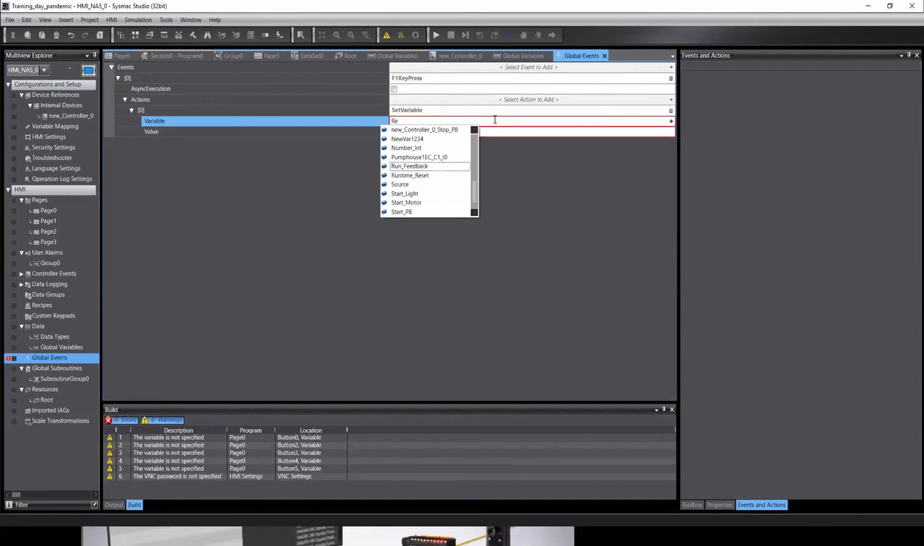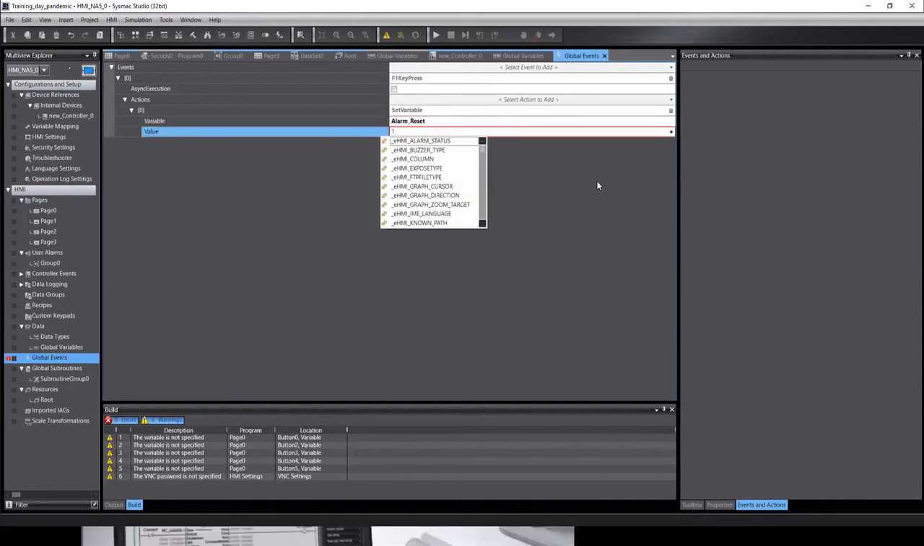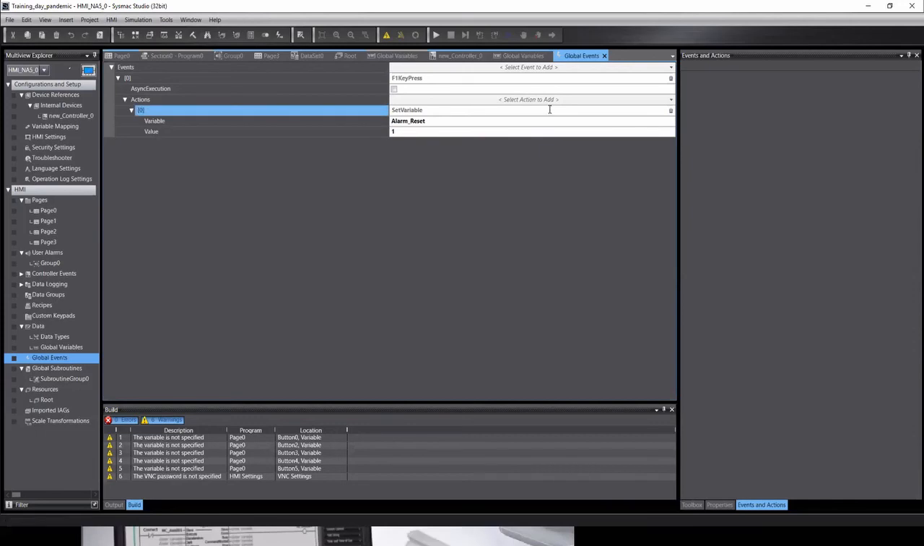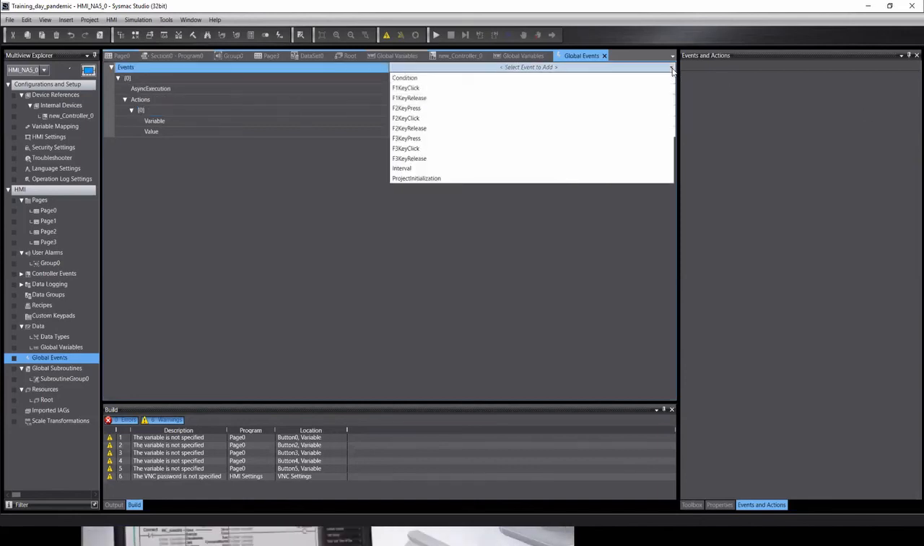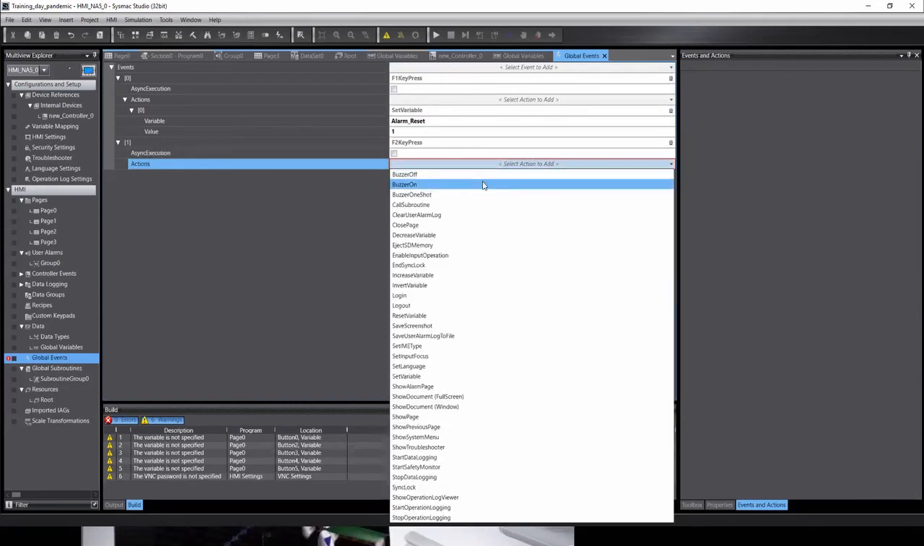So I believe that was called alarm reset, and value will be 1 because it's just a Boolean. So no matter what page we're on, because we declared this globally, that function key will reset our alarms. And we can do all 3 of them if we want. So let's mirror those increment and decrement functions with F2 and F3. So let's add our F2 key as a decrease variable.